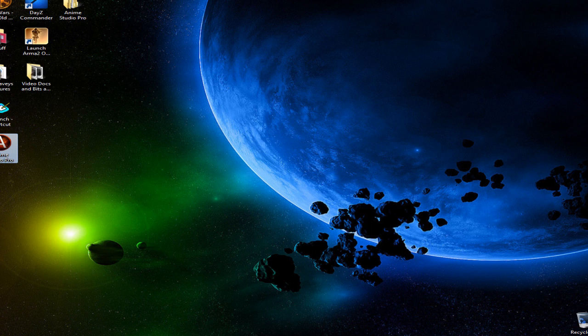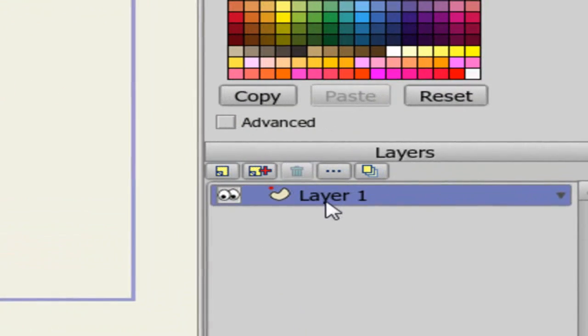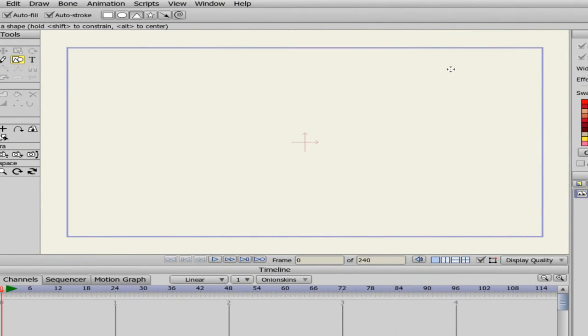So yeah, let's get started. So okay, I've got my document here, and well, here we go. So here's my layer. For this particular one, I'm going to draw a shape.